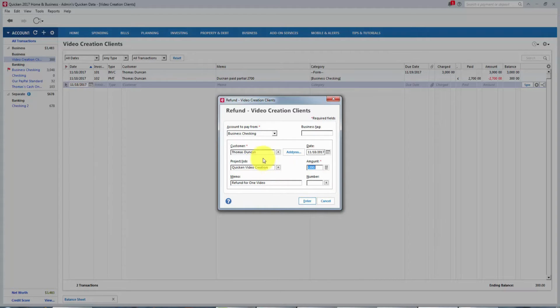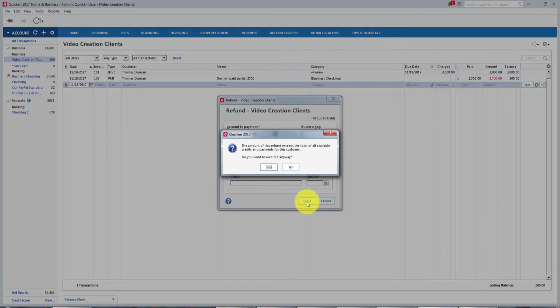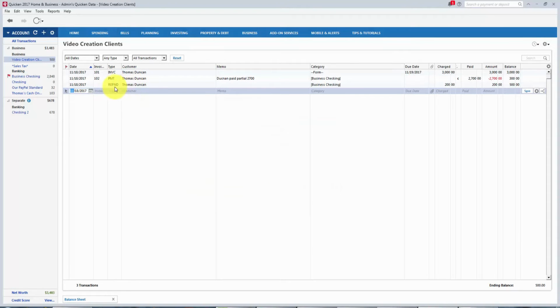So what we've done here is that we are going to pay from our business checking account $200. We're going to pay it back to Thomas Duncan, and we're now going to click Enter. Now when you do hit the Enter button, Quicken is going to give you a warning that says that the refund exceeds the total amount of credits and payments for the customer. Now we are going to need to issue a credit to the account. So we're going to say yes, we want to record this anyway. And you're going to notice that $200 has been refunded, but the customer's balance is now $500 instead of $300. So their balance actually went up in terms of what they owe us, unless we issue a credit.